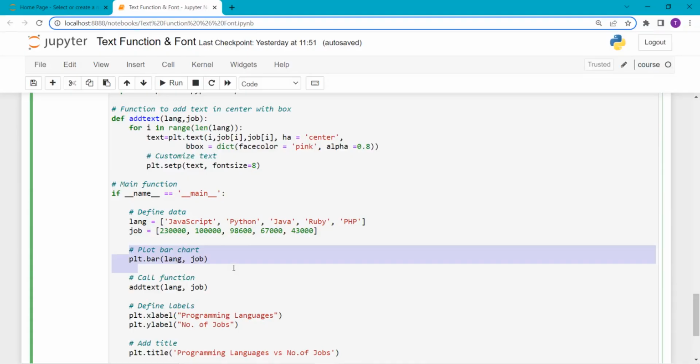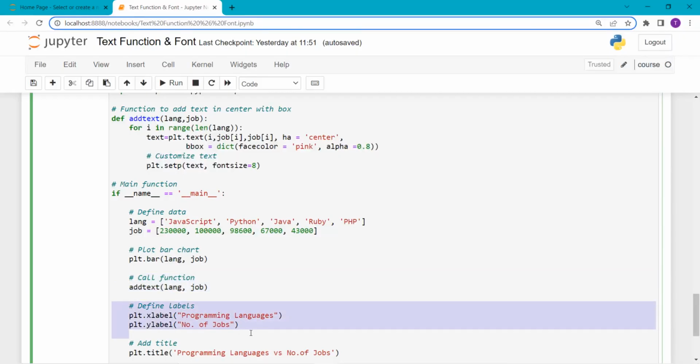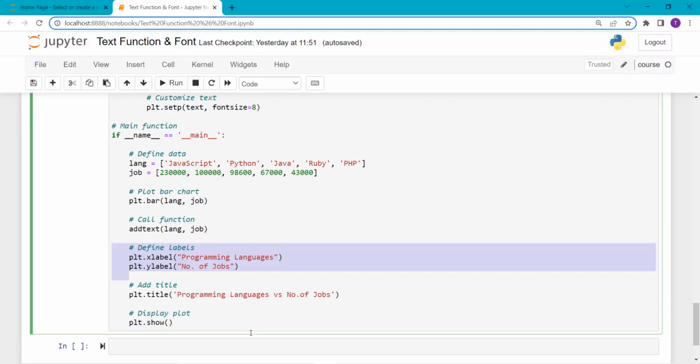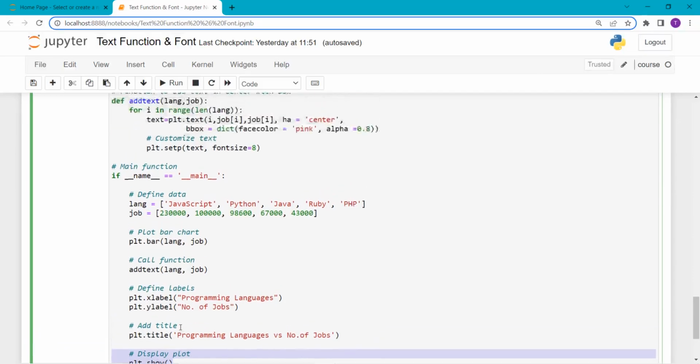And then I call the bar function to create a bar chart. And here I pass lang and job as parameters. After that, I call the above created function add text and I pass lang and job variables to it as arguments. Then I call the xlabel and ylabel functions to add labels on the x-axis and the y-axis. It represents that the x-axis shows programming languages, and the y-axis shows number of jobs. Then I call the title function to add a title to the chart, and this plot shows programming languages versus number of jobs. And in last, I call the show function to display the plot.